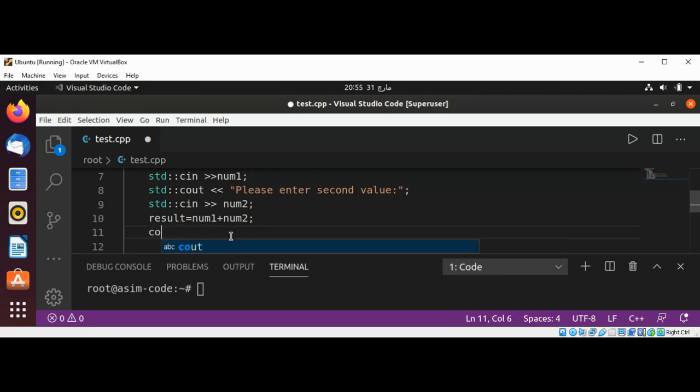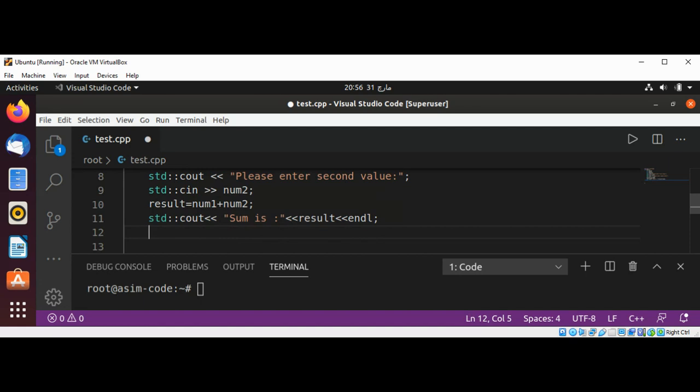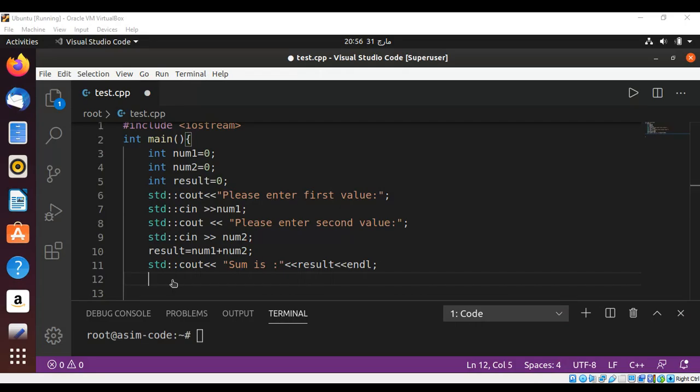And I'm going to print out the result by using std::cout, sum is, then print out our result, and then end of line, new line, and just add return 0.